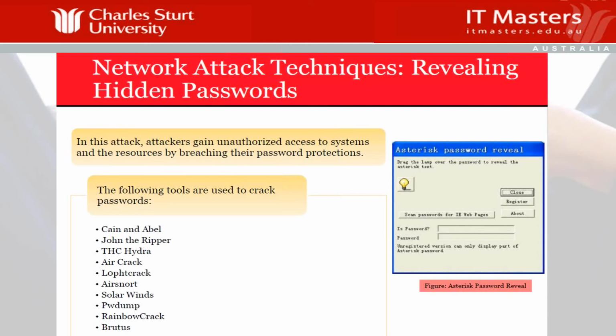Anyway, what else? Network attack techniques. Revealing hidden passwords. Again, I don't have lots of time to do that, but I promise I have a beautiful demonstration for you on how you can crack passwords. To be honest, I'm not going to crack an ultra complex password because it takes a lot of time, but I'm going to demonstrate in a video how you can do that. Actually, I didn't record this one, but I'm going to record it very shortly, and it's going to be uploaded over the weekend as well.